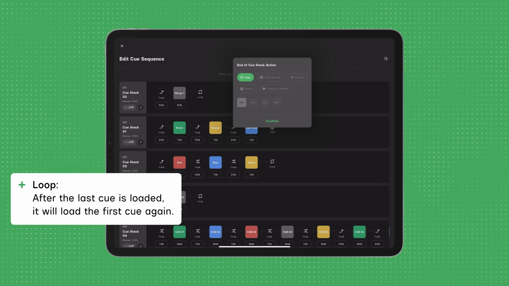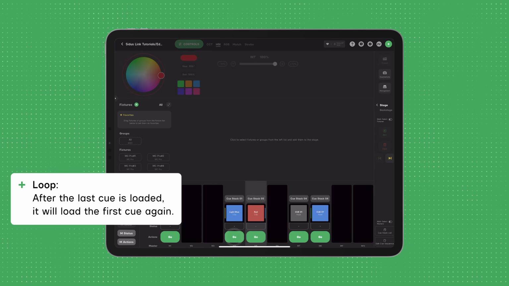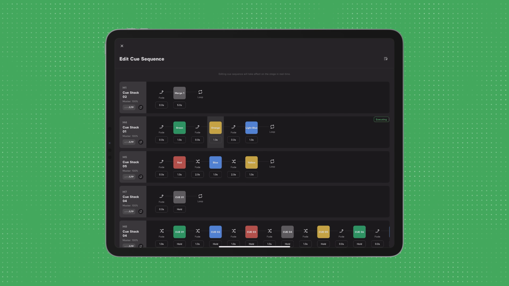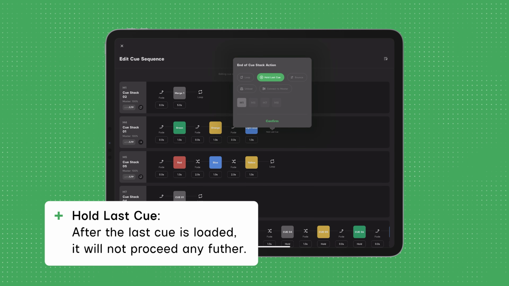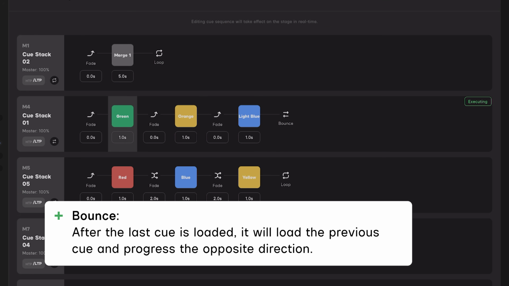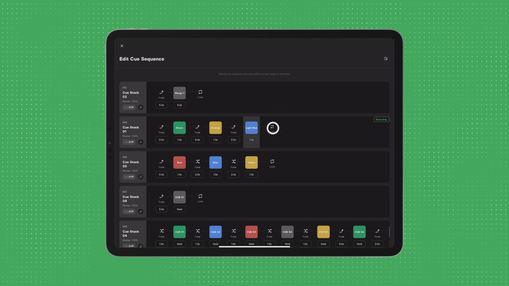Loop action means that at the end of the cues running, it will go back to the first cue. 1, 2, 3, 1, 2, 3. This is the default. A hold last cue action will prevent the cue from progressing any further. This helps with accidental button presses where you don't want it to loop back to cue 1. Bounce is for effects, where it would go 1, 2, 3, 2, 1, 2, 3, and continue.